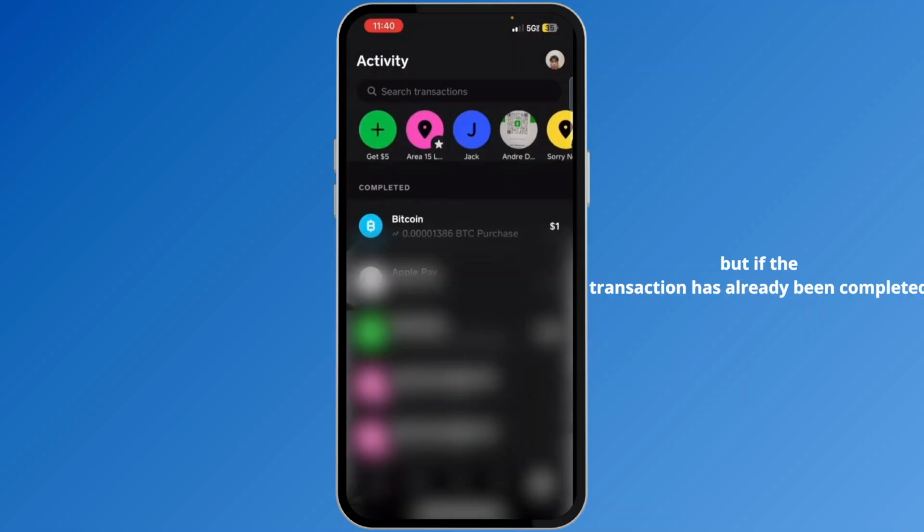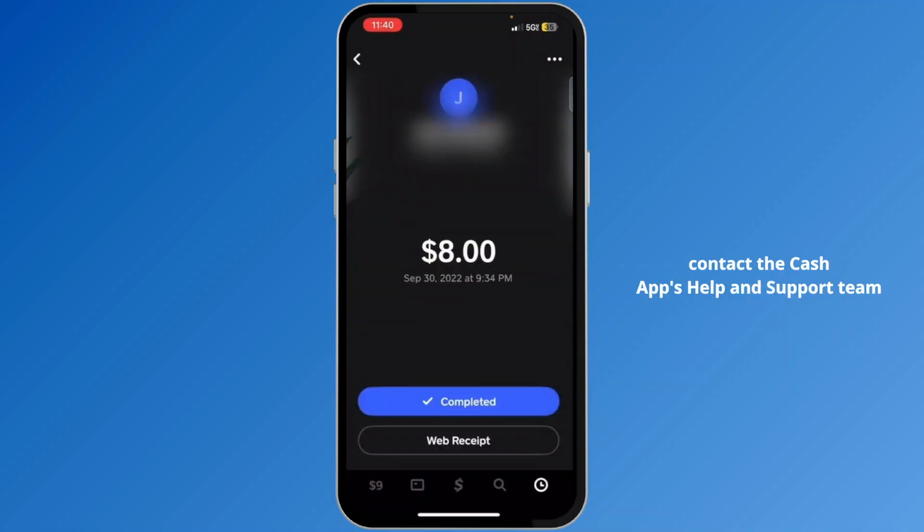customer support, but if the transaction has already been completed, then in that case, you are going to have to ask the person itself to refund you back the money. And if that doesn't help, then you will have to contact the Cash App's help and support team. That is everything that you can do as of now to get a refund on Cash App.